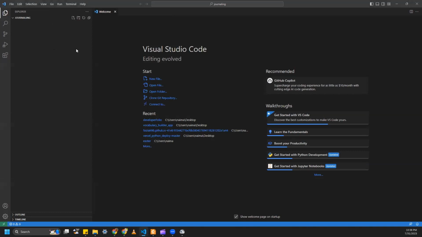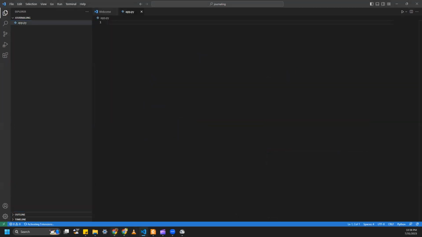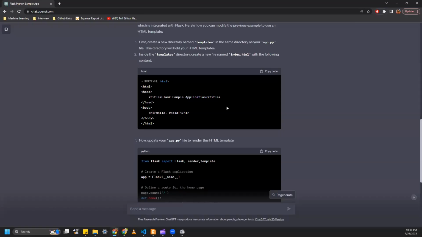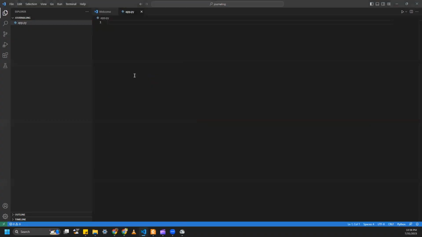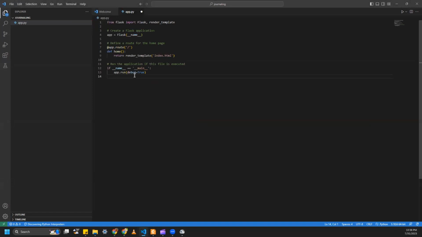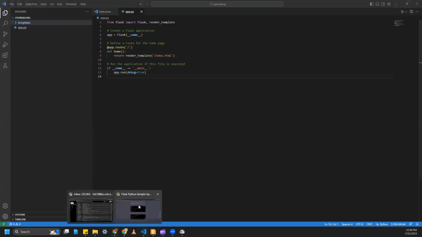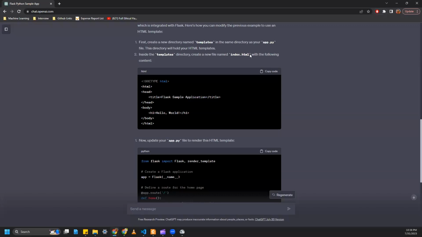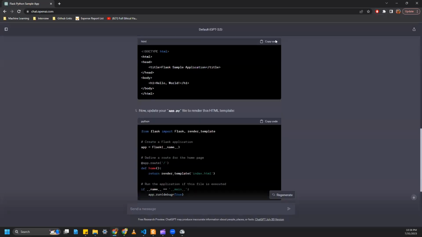I've already created a folder for this. And as you can see, this is an empty folder for now. I will just create app and then start copying this, and then a folder for templates. And then I can start adding.